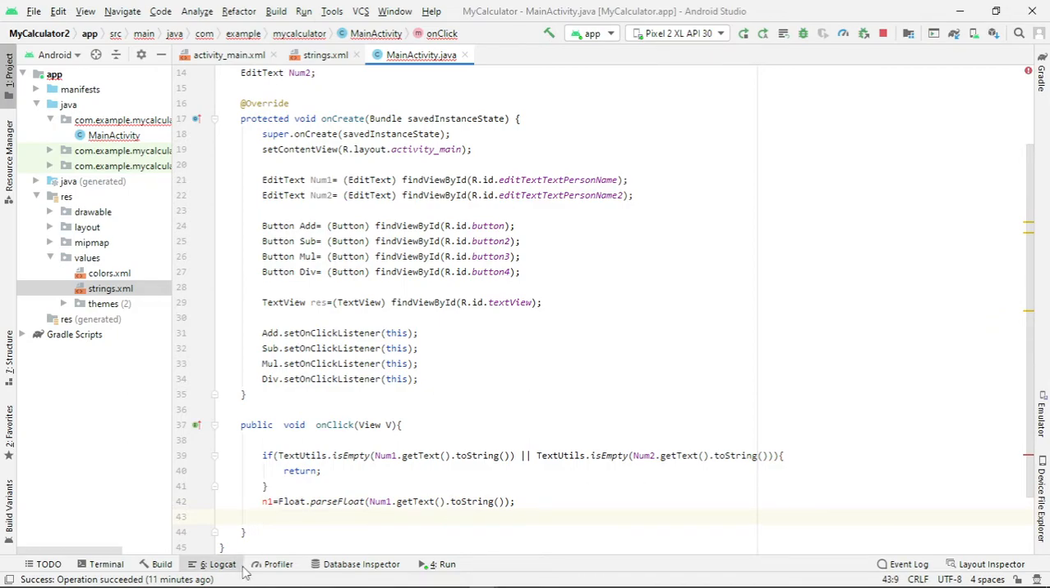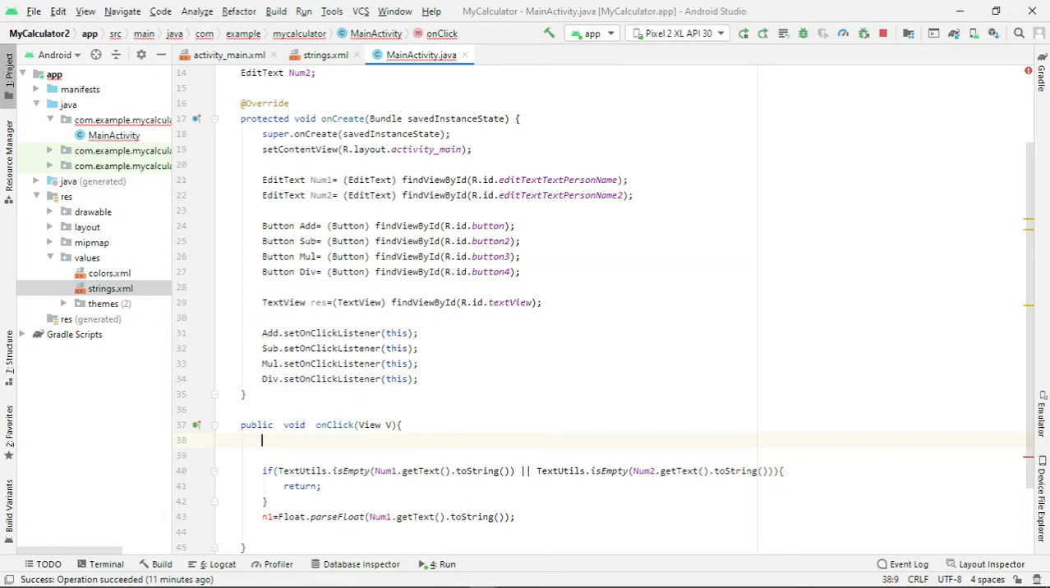I have not defined the variables, right? Whatever number I read, I have to store it in some variable. So let it be an n1 variable. Let me define that variable: float n1. Initially the n1 let it be 0.